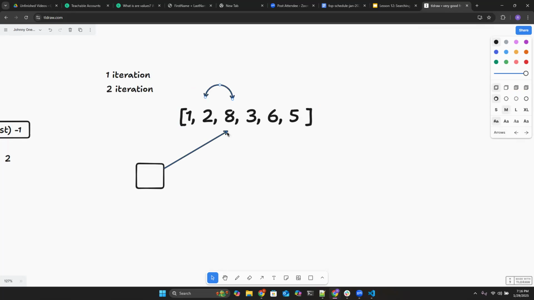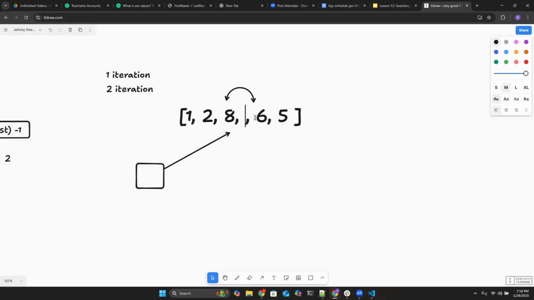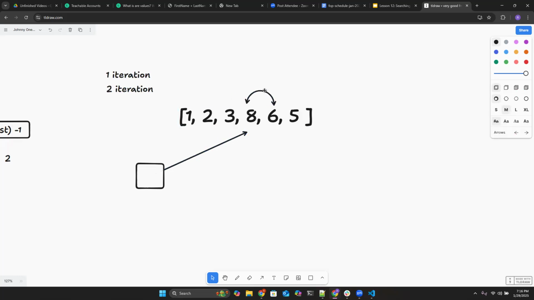Is 8 greater than 3? And I want you to notice this: after every iteration, at least one number has been placed where it should be. We're here at 8. It checks is 8 greater than 3, and it's true. 3 takes that spot, 8 takes that one. It compares 8 and 6, which is correct. We want to switch them. And then 8 and 5, my apologies.